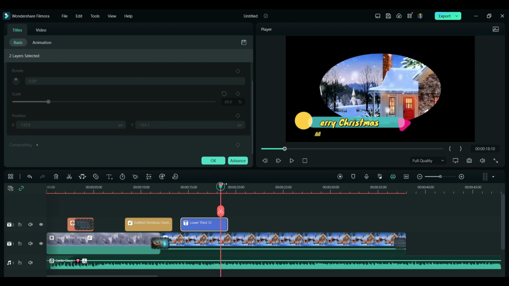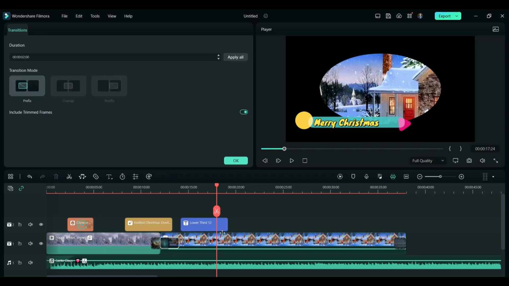As you see, the background of the lower thirds, not the words Merry Christmas, but the background just disappears, but you could also fix that by putting a transition. So just for an example, that way it just doesn't disappear in a flash, it just dissolves out.